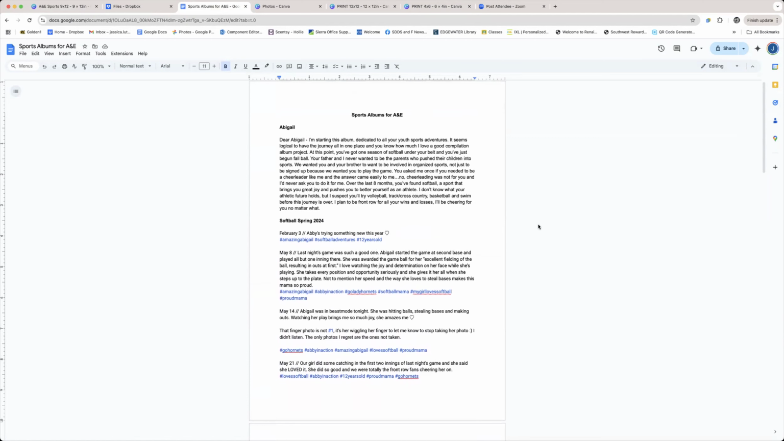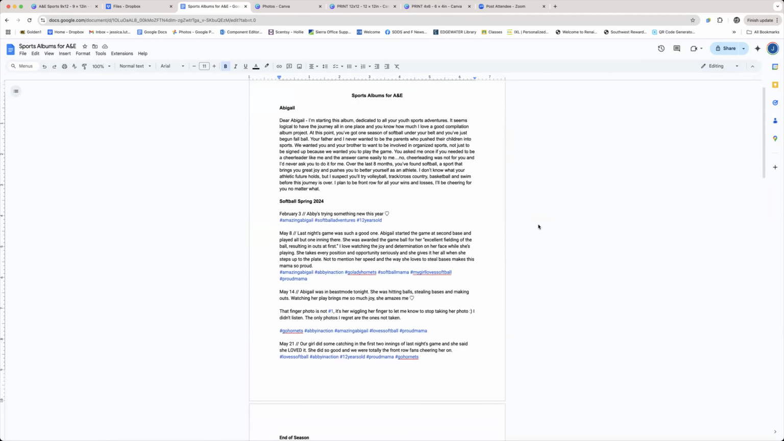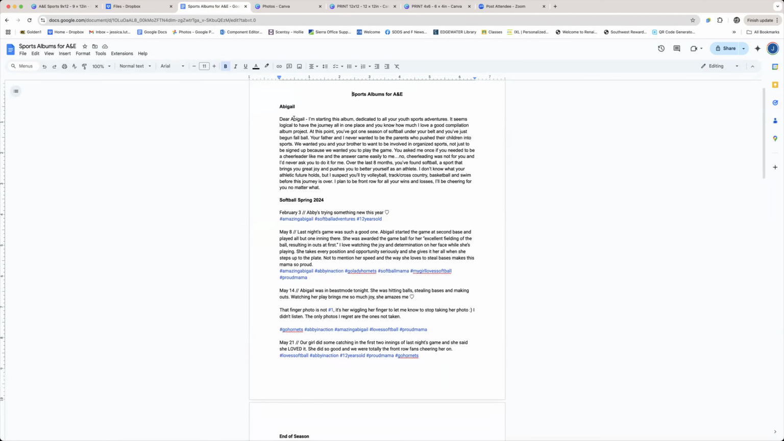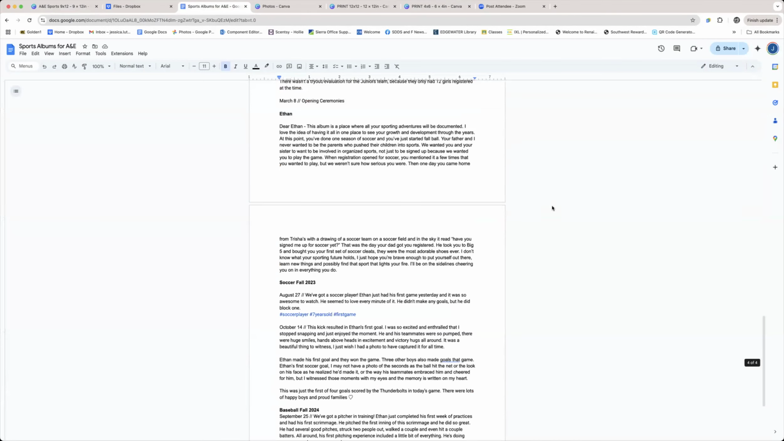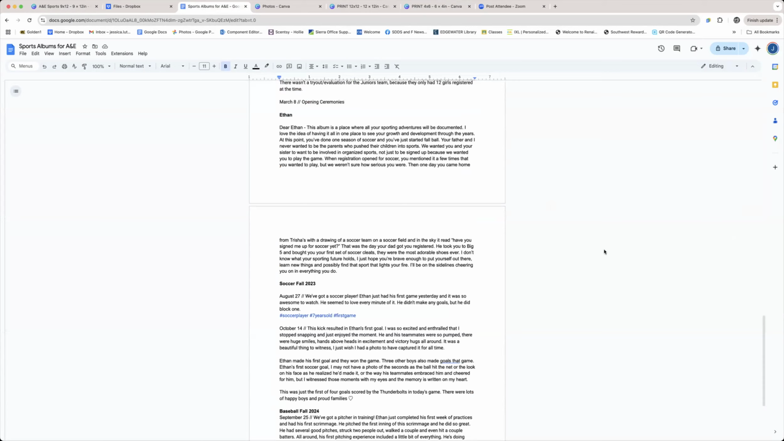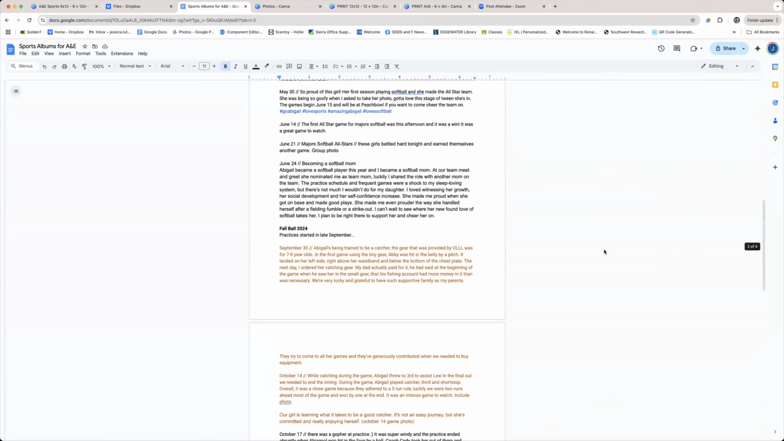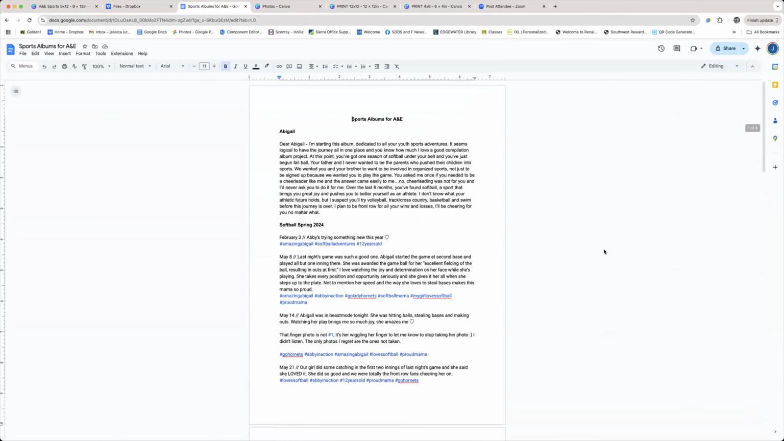I also wanted to start the album for each one of my children with a letter to them. So I have a letter here to Abigail. And I have a letter down here to Ethan. Those are going to be printed on 6x8 vellum pieces and just put into a 6x8 page protector in the very beginning of their album. So gathering up the stories that I had already told so I didn't have to retell them.